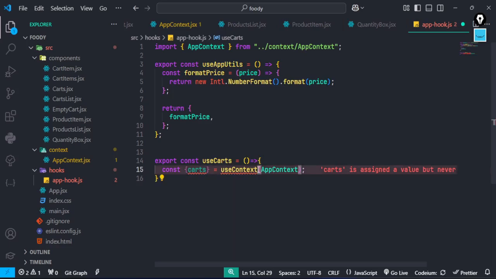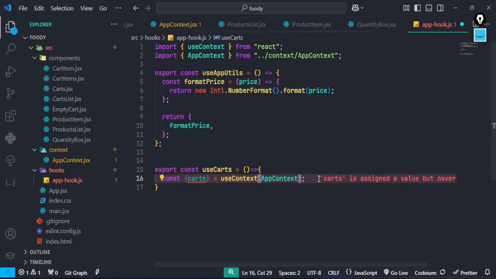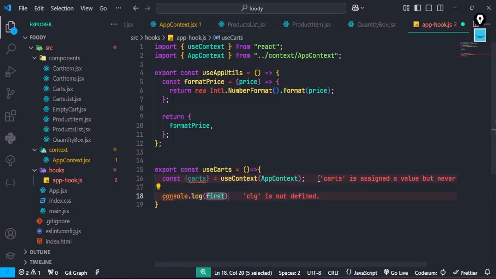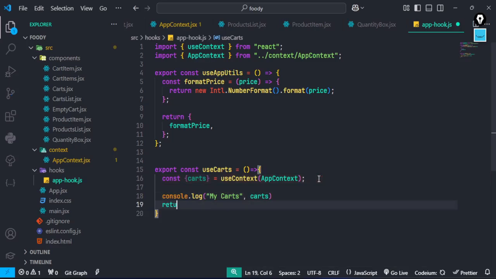So we need to call useContext, which is the one that is going to extract the details that we need from our context there. And from there, I can quickly console log out the cards. So I'm going to console log my cards like this. It's just going to be this card. And what do we want to return? We want to return our card, because we need it later on where we want to use it.